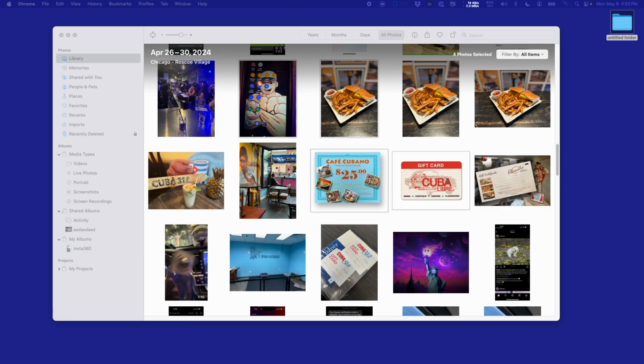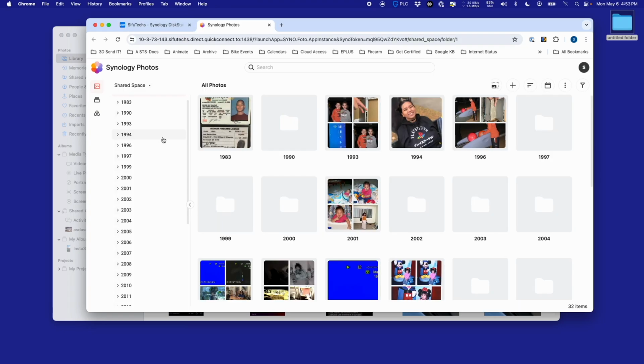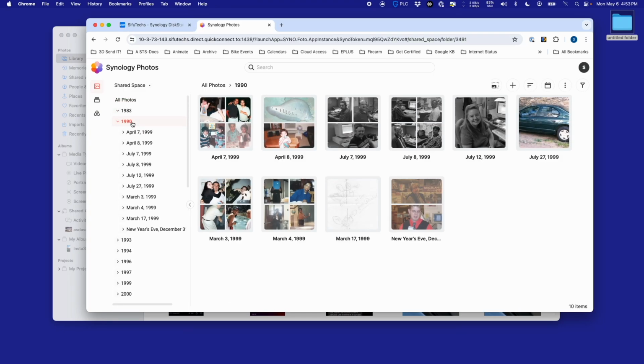All right, so I'm in my Synology. Here's my Synology Photos. You can see I have photos from 1983, 1990, and it's keeping all its original dates. And this is how I'm able to do it, where I have it specifically export file name, moment name.